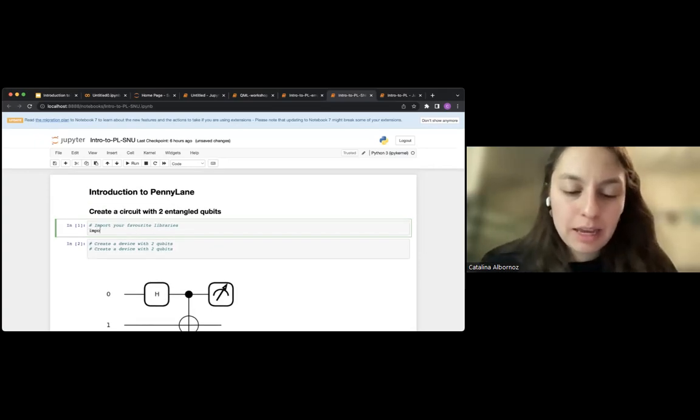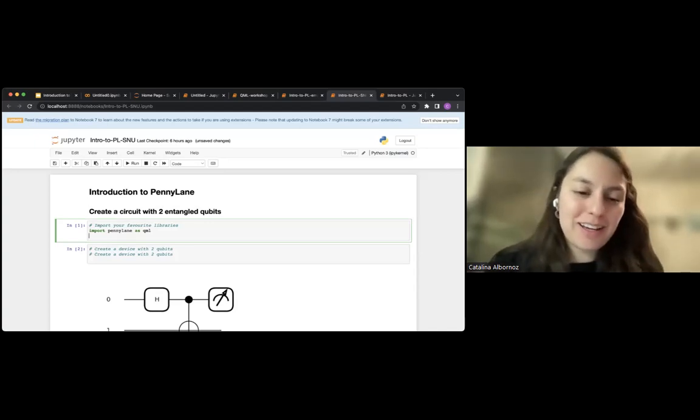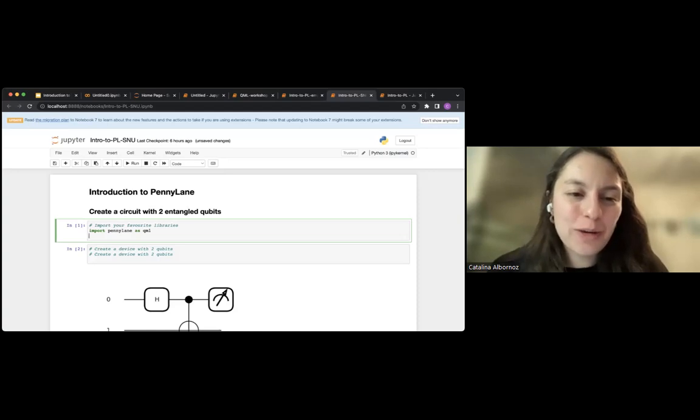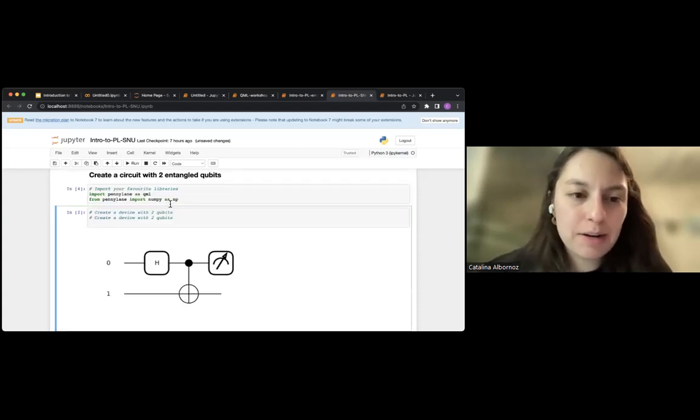So first we will import PennyLane as qml. Why qml? Because traditionally we started as a very strong library for quantum machine learning. We're still very strong in that, but now we're also very strong in very different areas, such as quantum chemistry and quantum optimization and other areas. So we keep this for historical purposes: import PennyLane as qml. You will also import from PennyLane, import NumPy as np. NumPy is our numerics library.